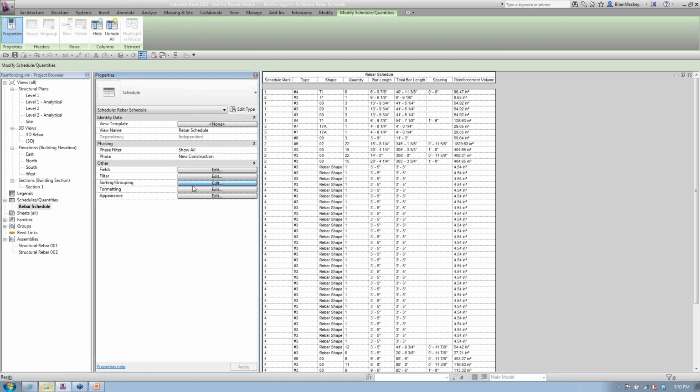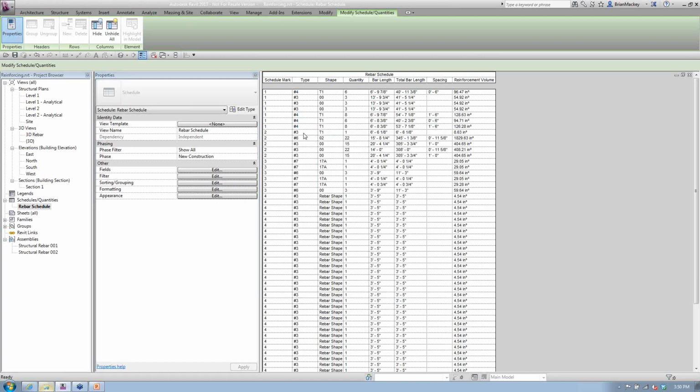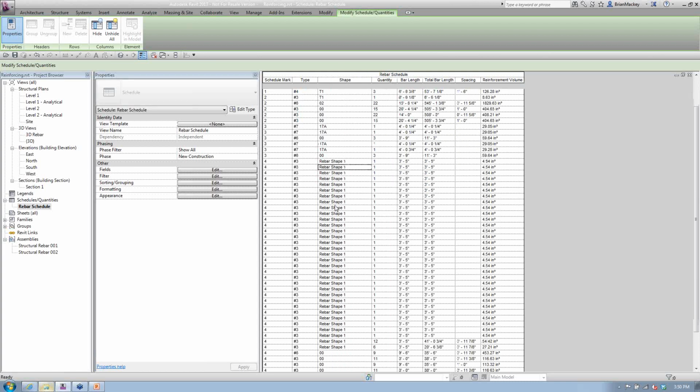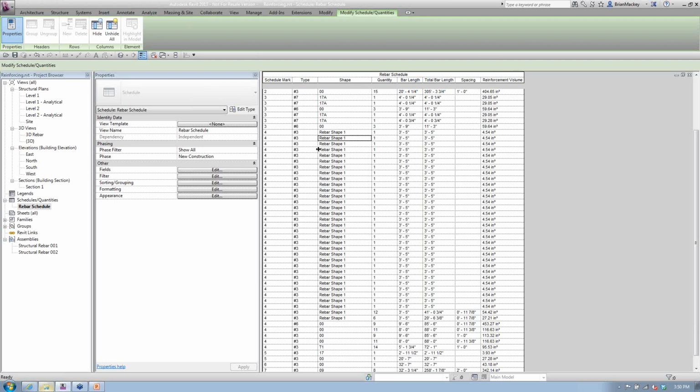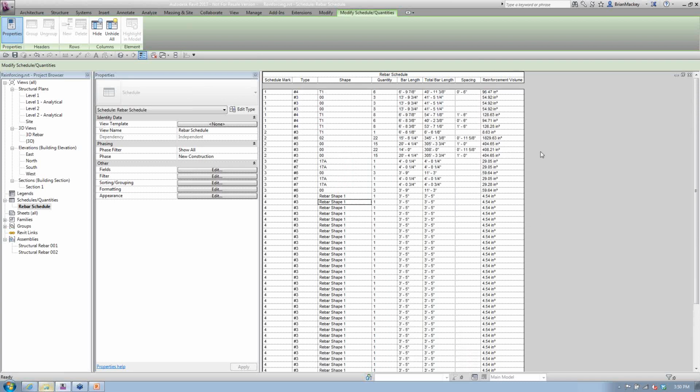So I'm just going to go to my sorting and grouping real quick, and I'm going to sort this by its schedule mark. So now you can see here's all my rebar in shape, rebar with a schedule mark 1. Here's the sizes, here's the shape. Here's how many pieces of rebar I have, the individual bar lengths, the total bar length, and then if it's a rule with spacing, what that spacing is inside of there. You can also see I broke rebar shape 1. It's probably in my area of reinforcement. I put a whole lot of that in there, and now I've got these crazy rebar shape 1s. So you've got this nice setup inside of here.